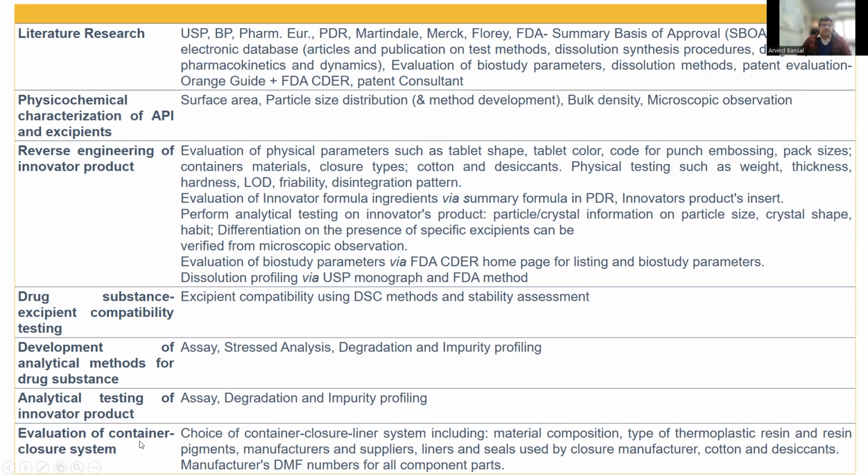Then the packaging department will perform evaluation of the container closure system, which has been used by the innovator company. And this involves the composition of the material, type of the thermoplastic resin and resin pigments, and other aspects of the primary packaging as well as the secondary packaging containers. The studies obviously will differ from pack to pack depending upon what pack type has been used by the innovator company. The scope and extent of the studies will differ.